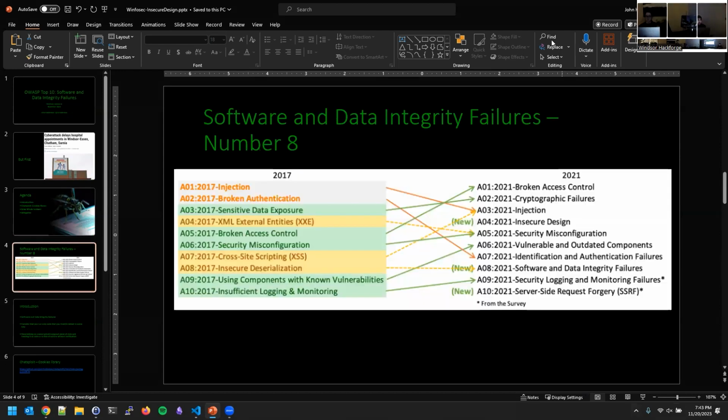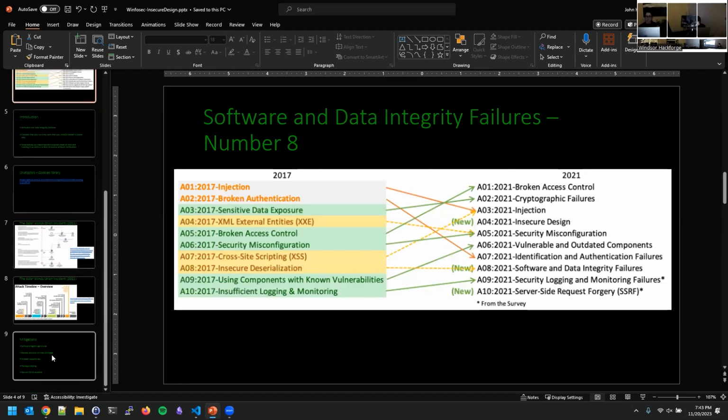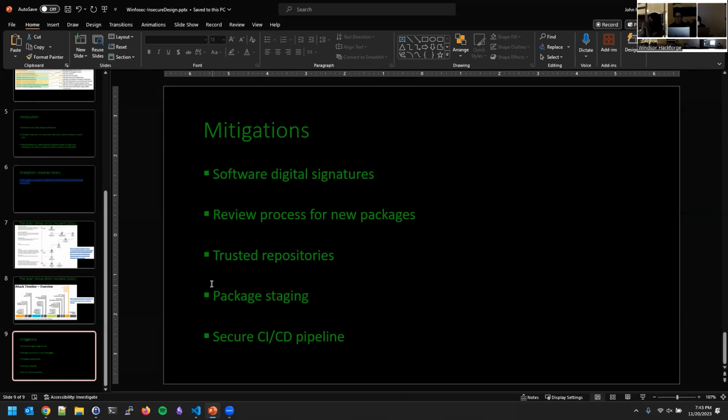Any questions? Yeah, just wondering if I can ask questions. Yeah, absolutely. Can you go back to the slide with the mitigation strategies? Yeah. The first one, they show signatures. I still don't understand why you said that couldn't have prevented the SolarWinds.